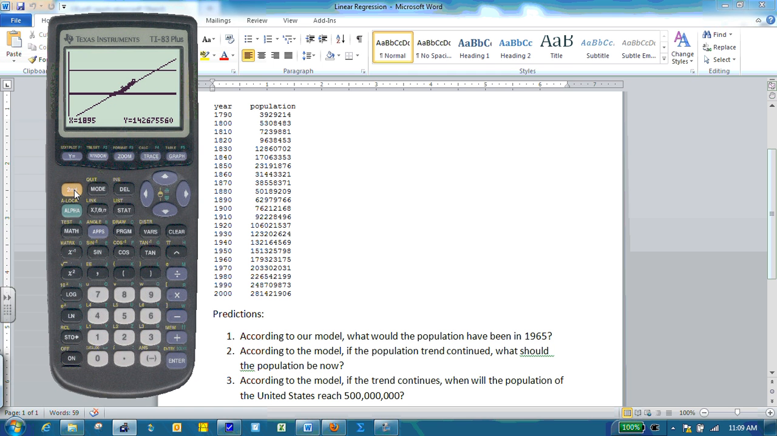So we need to go to second trace, which is calc. And when we do second trace, we have this option of intersect, number 5. As for first curve, we can just hit enter. Second curve, enter. Yes, enter. And it determines that the population, according to our model, will reach 500 million in the year 2209.